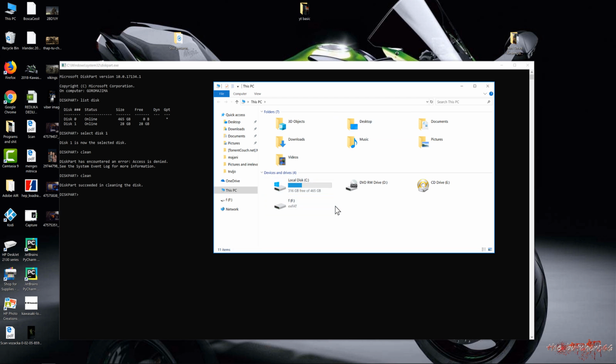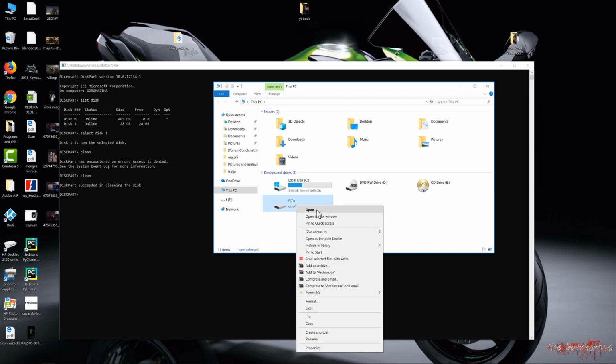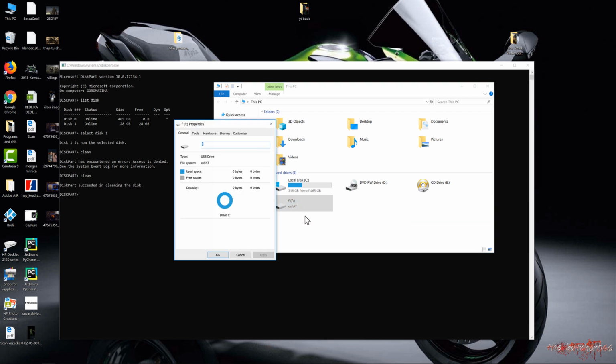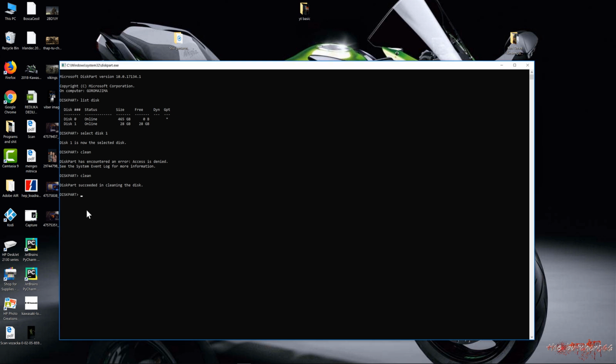And pretty much that's it. There's only one more thing to do because right now it's showing that the USB is unallocated. So go back to and type in create partition primary.